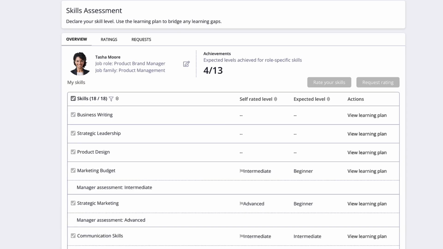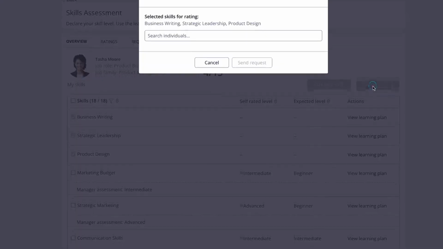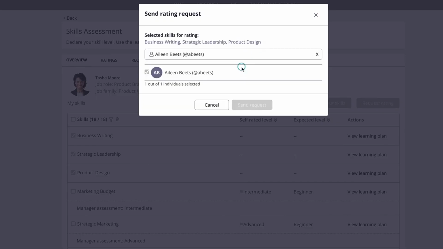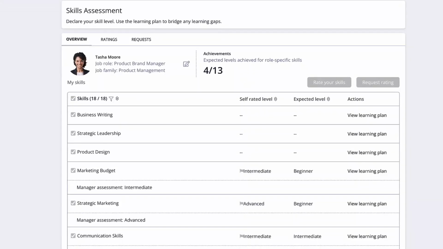To request an assessment from someone else, select the skills you want assessed and click Request Rating. Search for and select as many people as you want. When you're ready, click Send Request to notify the people that you've requested a skills assessment from them.